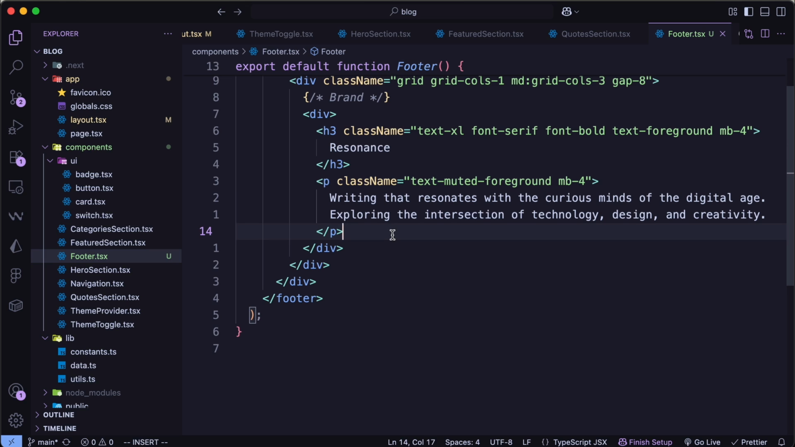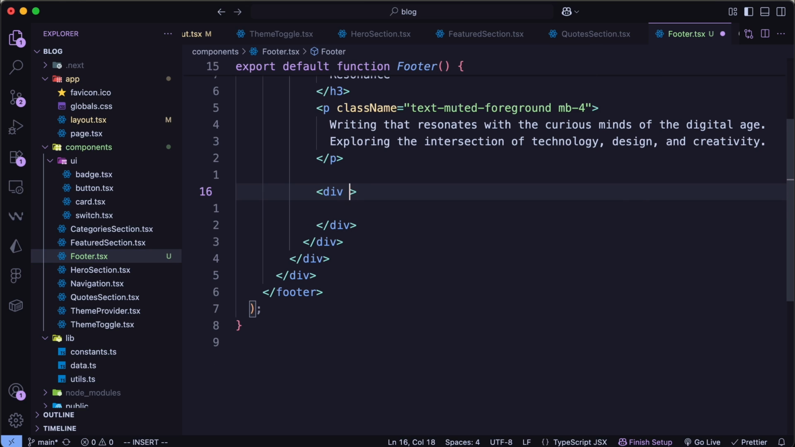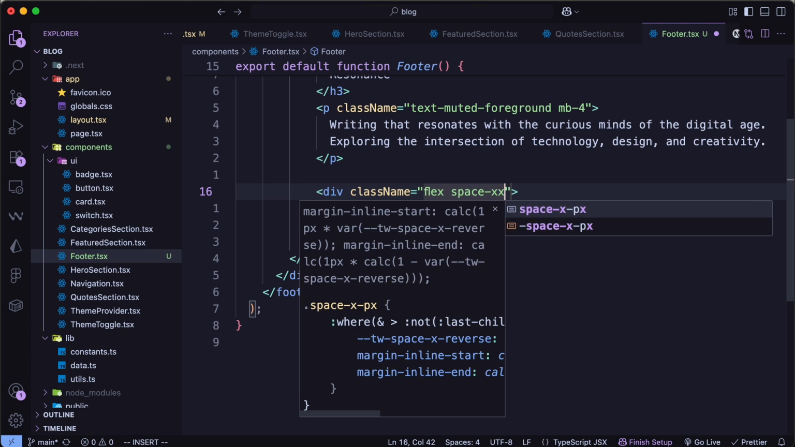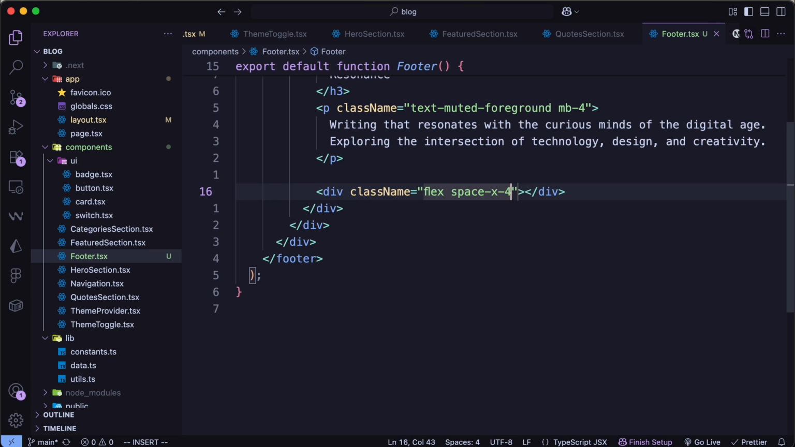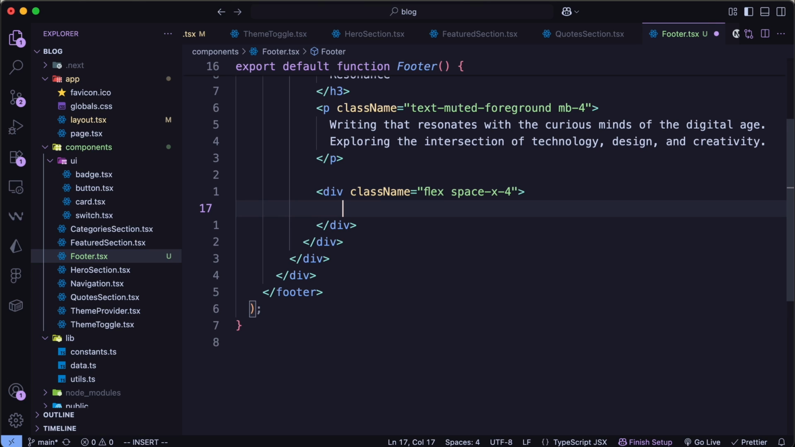So let's go ahead and create a div over here. Now let's add a class over here for the div, and let's type display of flex and space x of 4. So we'll have space between the elements. Now in this div we need to add the icons.